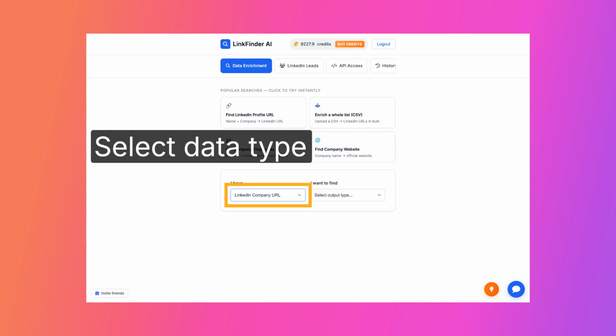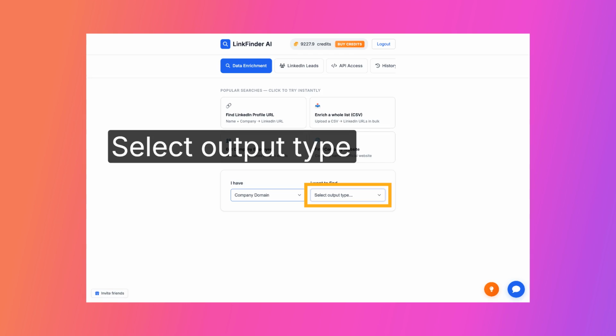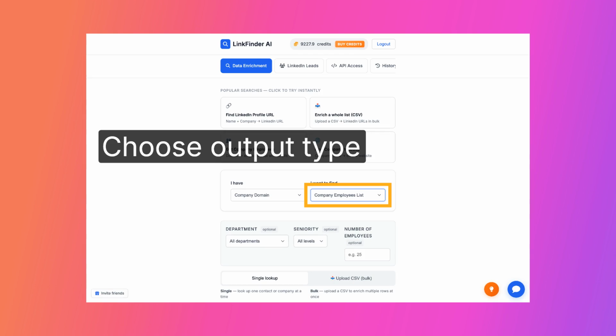Select the type of input data you want to use, such as company name, company domain, email address, or LinkedIn company URL. Choose the input data type to define the source for your search. Select Company Employees List as the output data type to retrieve employee information. Specify the output data type to receive detailed employee lists.